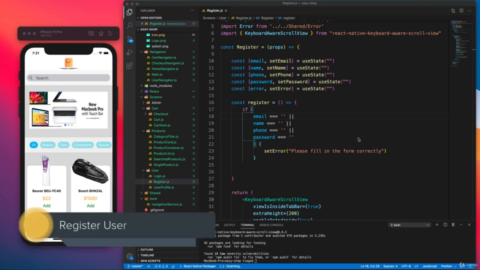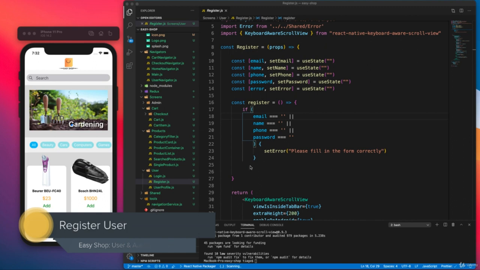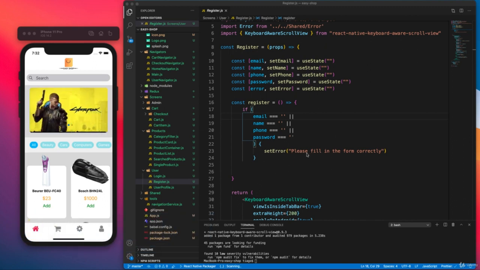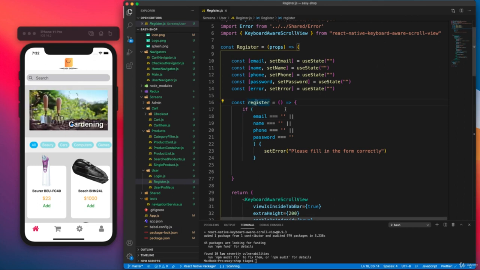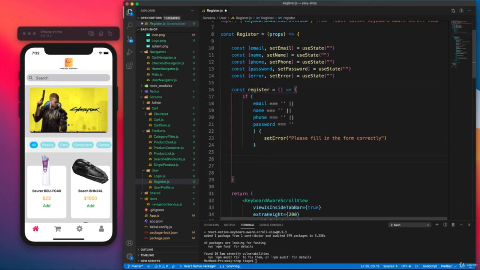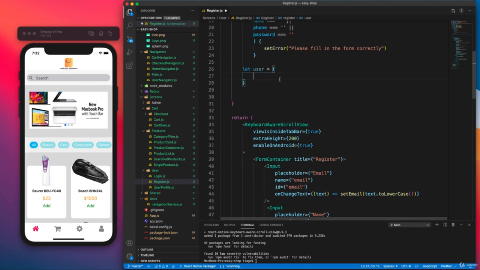After we have our register component set, we need also to create our HTTP method to create a new user. And for that we will come inside of our register function and we can start creating the object that we will pass for the user. And we can create a let user, and then inside we will pass a few methods that our server requires.